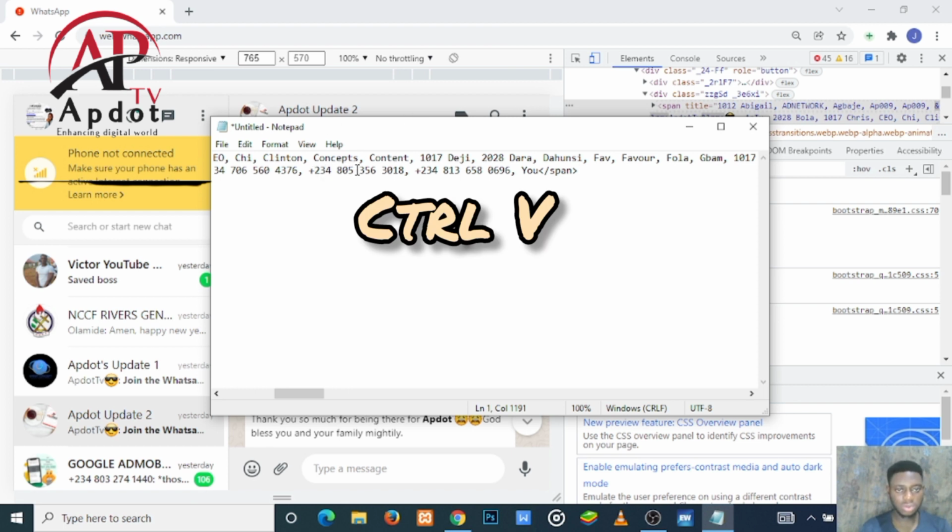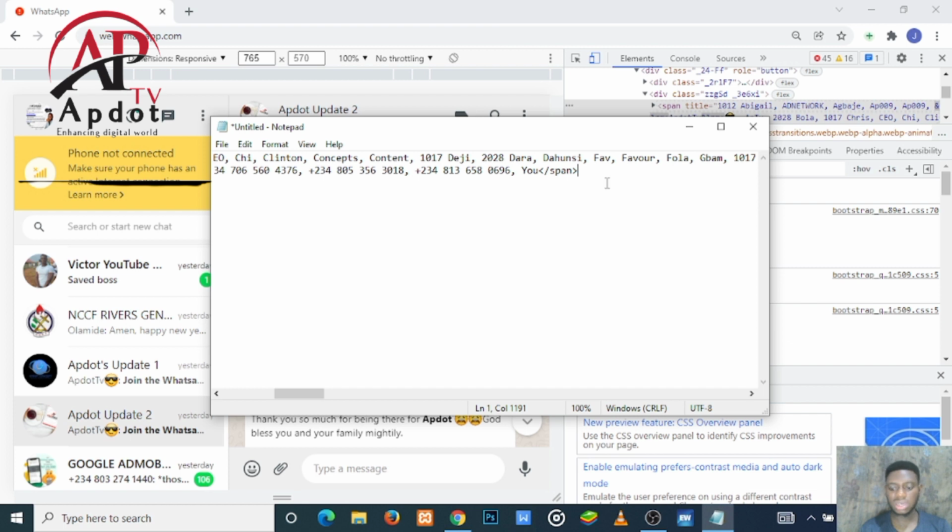Can you see numbers plus 234 08? Can you see these are our numbers? So that's how to copy bulk numbers from a group on WhatsApp.